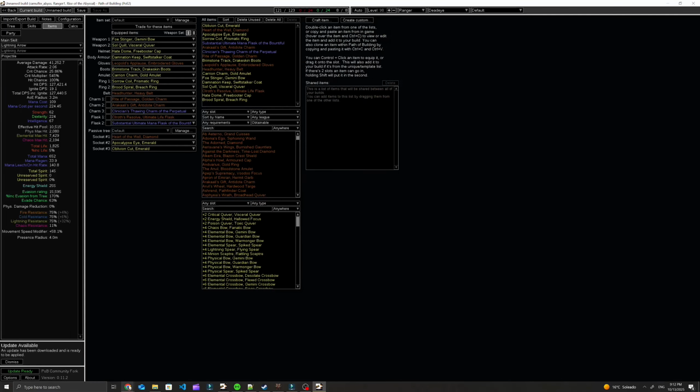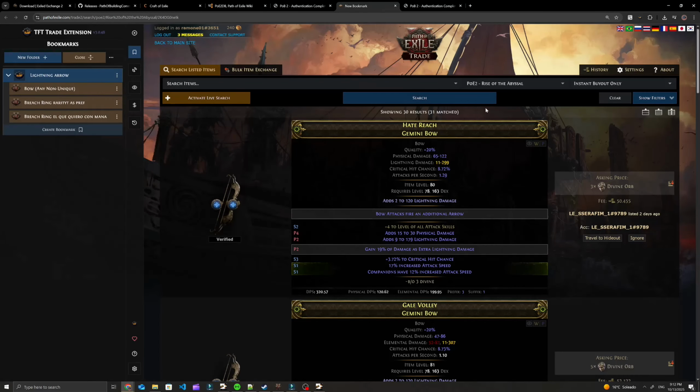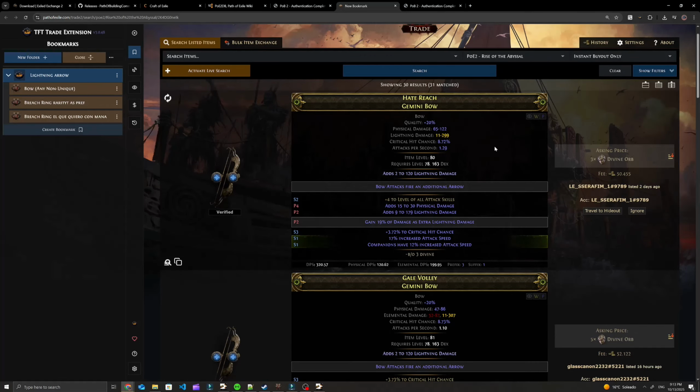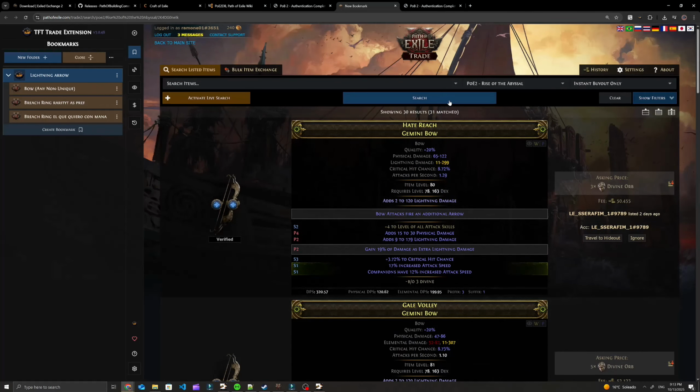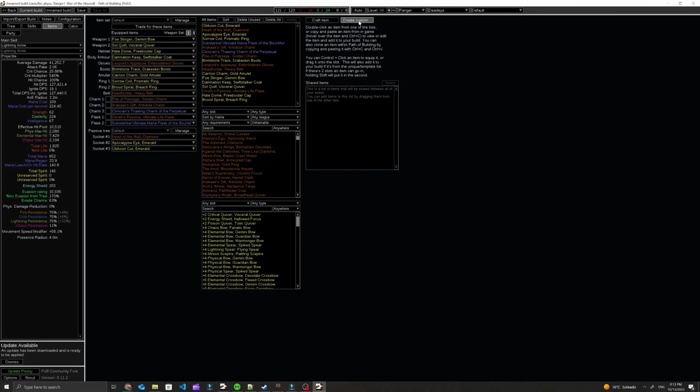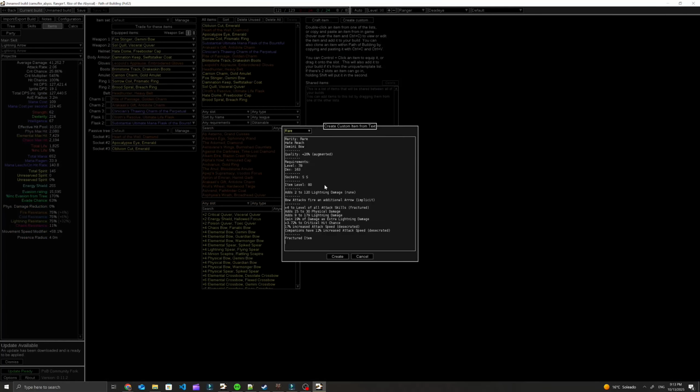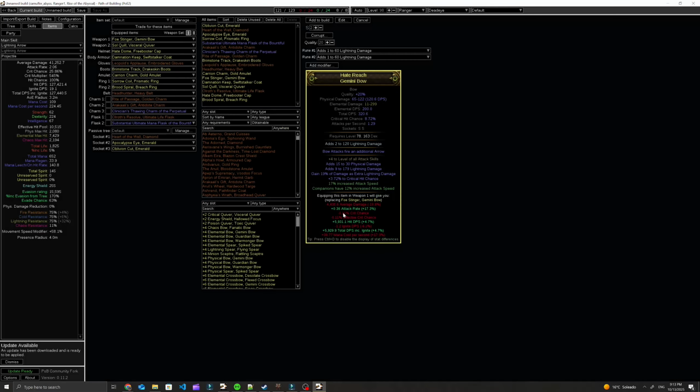I have a search prepared here for a bow. Let's say you want to find a new bow and you don't know if it improves your damage or not. So you can go here to the trade site, look for your bow, and you see this icon. You click on it, it will copy the data of the item. Then you come here, create custom, paste the values, create. This is the item that we were looking at in the trade site.